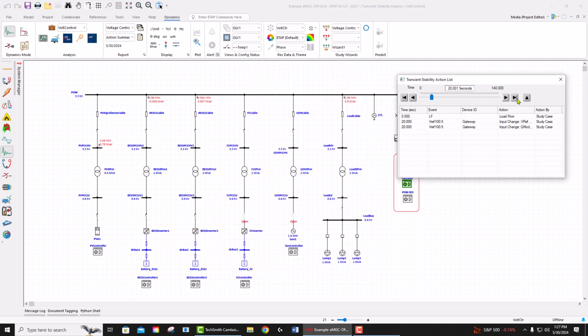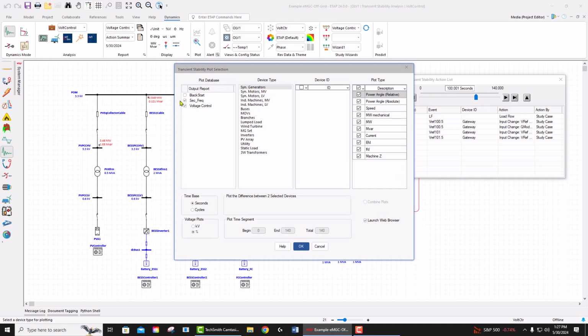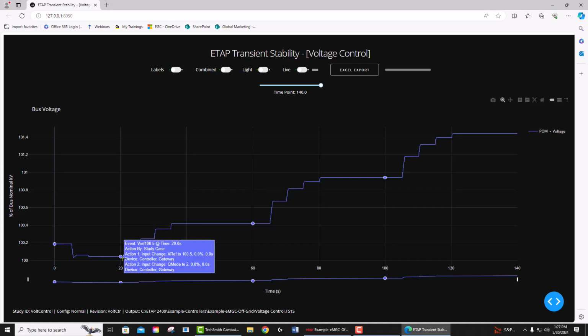So in this case, as you see, at 20 seconds, 60 seconds, and 100 seconds, we are sending a new command to the microgrid controller. Now let's go ahead and plot the response of the system and look at the voltage. As you see, at 20 seconds, we are trying to increase the voltage and bring it to 100.5. At 60 seconds, we send a command to bring it to 100.1. At 100 seconds, we increase the voltage to go to 100.01. So it takes several seconds because this is a secondary voltage control to bring the voltage to 101.5.